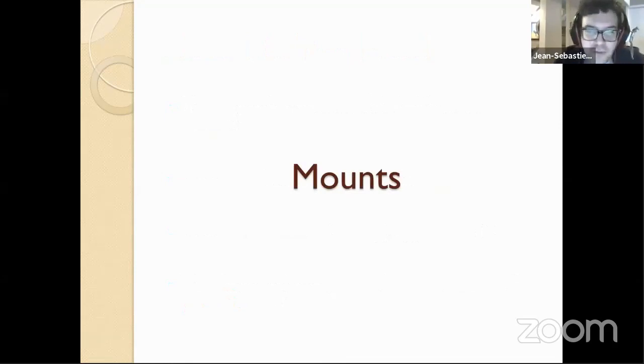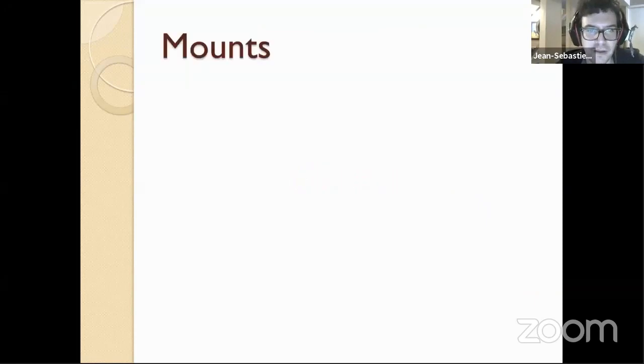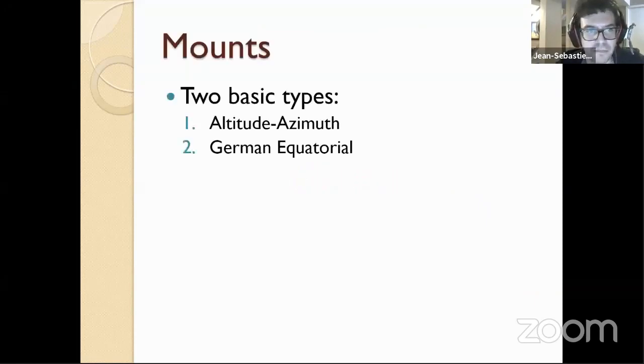So we've covered the optical portion of telescopes. Now we're going to talk about mounts. So what are you mounting your telescope on? You have two basic types of mounts. You have an altitude azimuth mount, or ALTAZ, as you'll hear it being referred to, and the second one is a German equatorial, or GEM, mount.